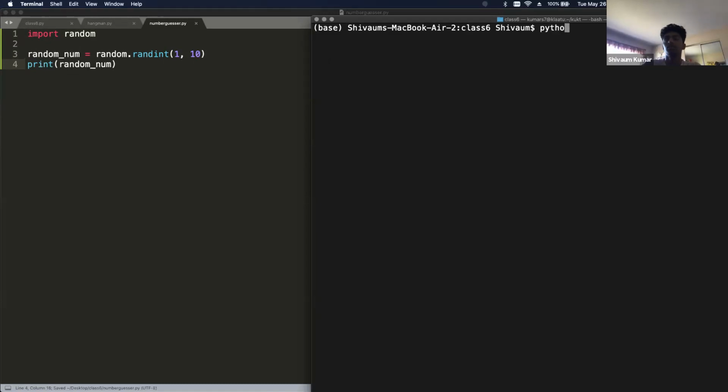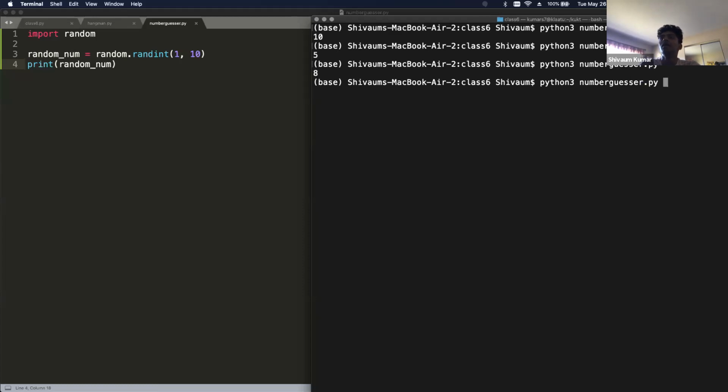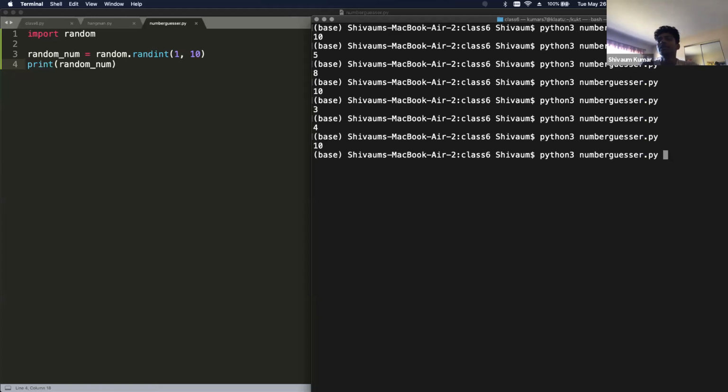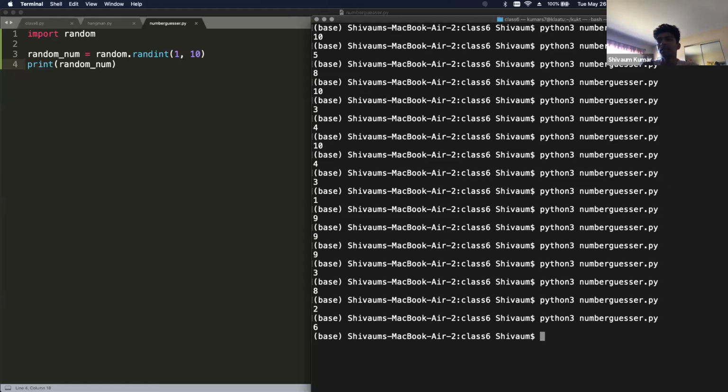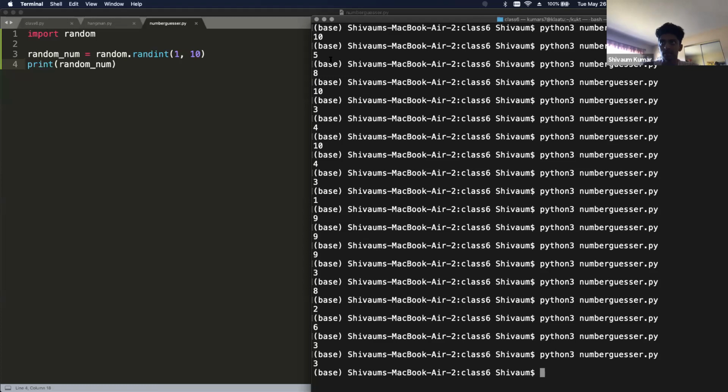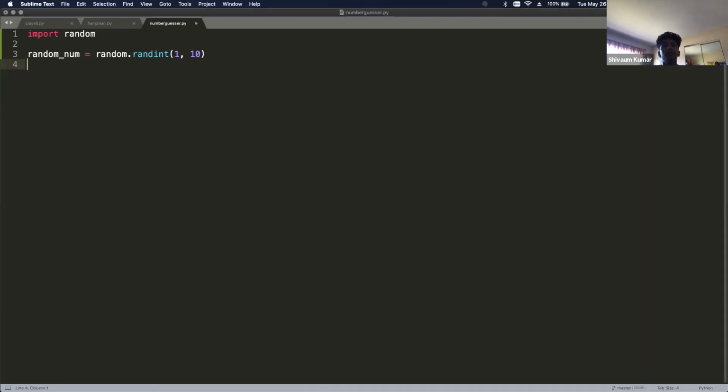And I'll just do, they gave me 10, 5, 8, 10, 3. So you see it's random basically every time. I'm getting a lot of 10s, but yeah. If I just keep running, I get a random number every time. See all these different outputs. So yeah, this is something I want to use.